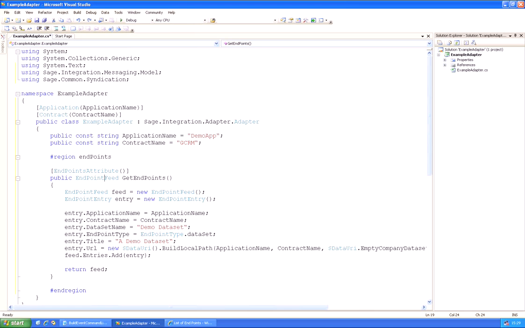So all this is doing here, it's a public method because the SIF will call into this. We've decorated it with the endpoints attribute. Now that particular attribute can only appear once in a class. But the SIF will look for that, whenever the SIF is queried for endpoints, it will then come off to the adapter and say, well, what endpoints do you have? So it's going to call into this, and what it wants is an endpoint feed, as in a collection of endpoints. And this is SIF terminology, so you'll have a feed and a feed entry. A feed is the collection, and the feed entry is the single instance of them.